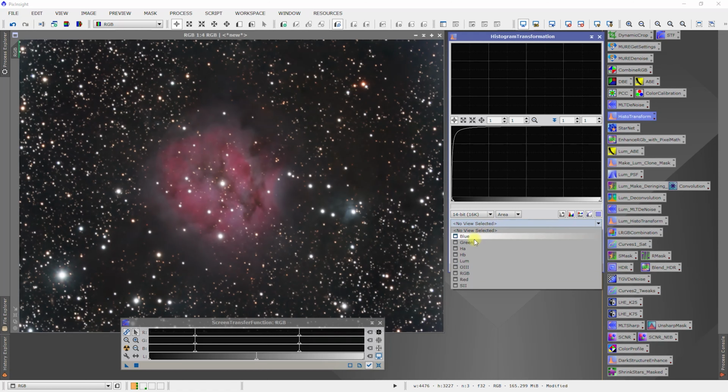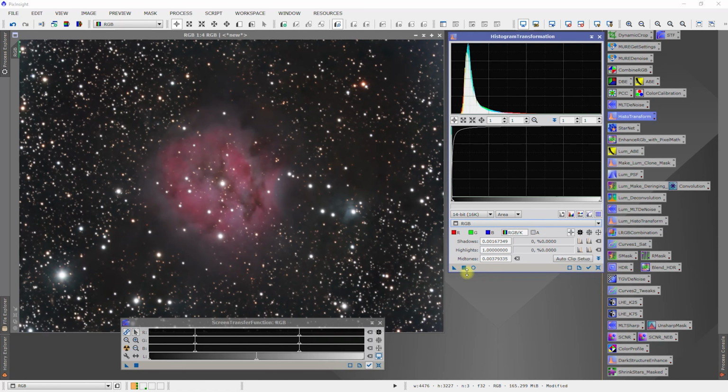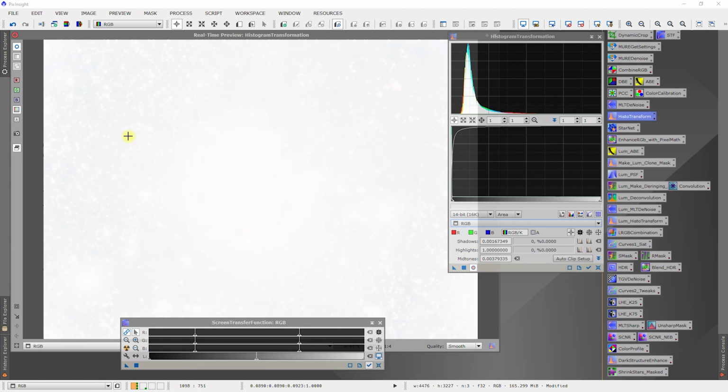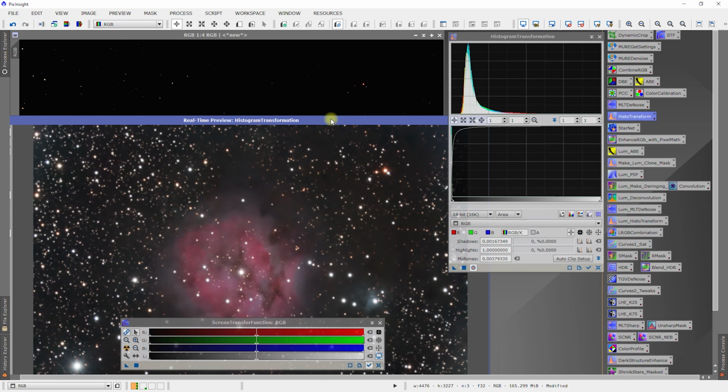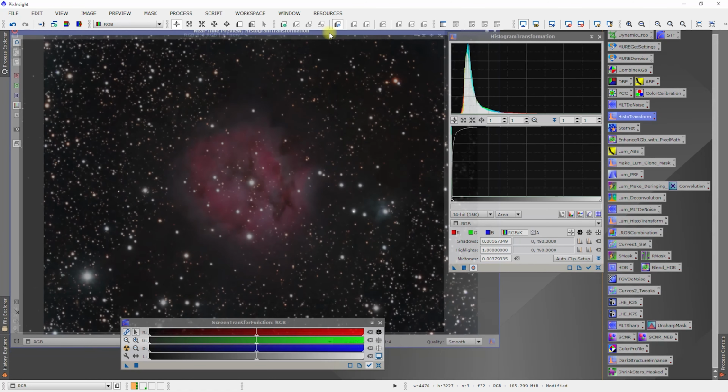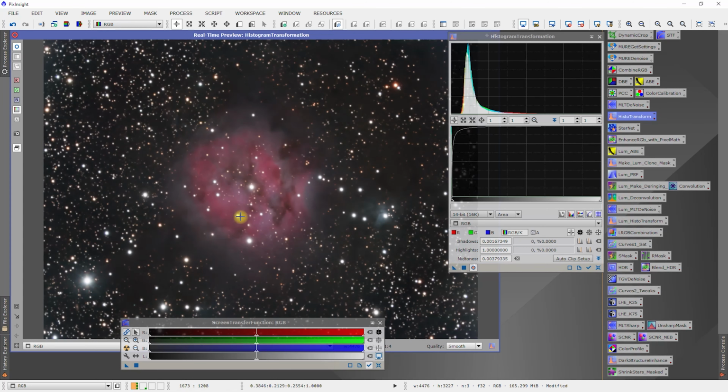I'm going to select my RGB, and I'm going to open up a preview, and it looks white. So to undo that, we can either reset it here or we can reset it up here, but either way we need to undo the stretch. Now our original is unstretched, and our preview has our stretch on it.